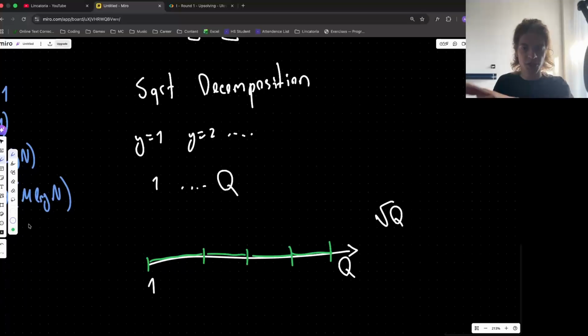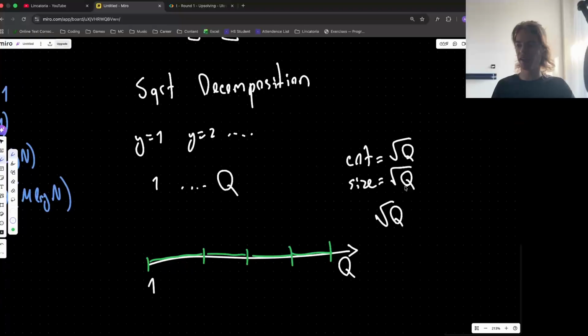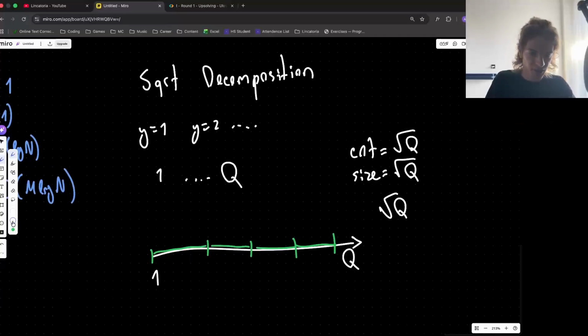So the reason why we choose specifically square root of q is such that the number of blocks is equal to square root of q, and the size of each block is q divided by count, so it's q divided by square root of q. So the size of each block is also square root of q. If you choose any other value, you will either have a larger count or a larger size, which in this case we don't want. Here's the idea that we can do.